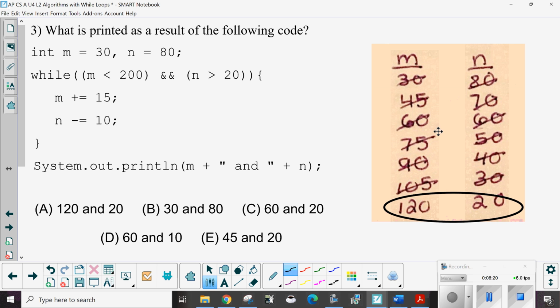M starts out as 30 and N starts out as 80. They both satisfy the condition. You increment M by 15 and decrement N by 10 each time. So notice you're going up by 15 and down by 10 while M is less than 200 and N is greater than 20. Well, it turns out that N is going to wind up going below 20 first. So you wind up with 120 and 20.